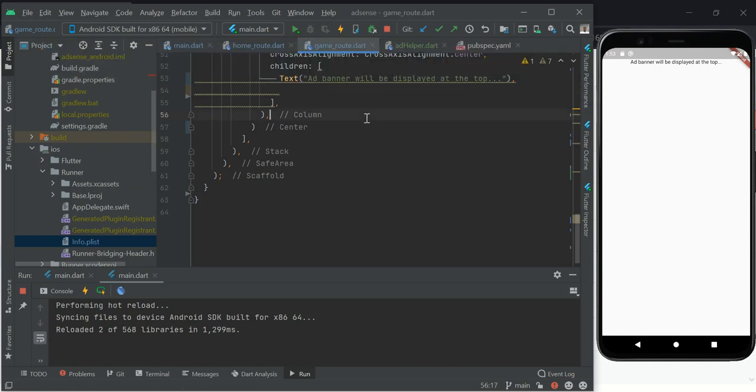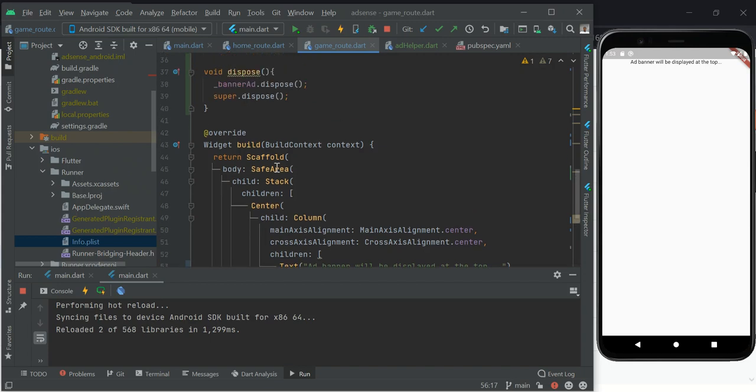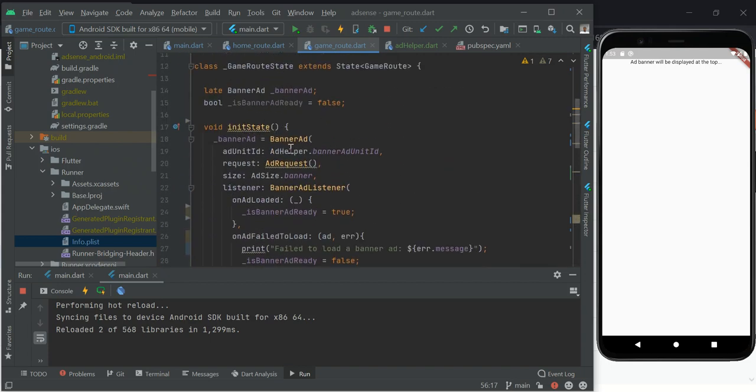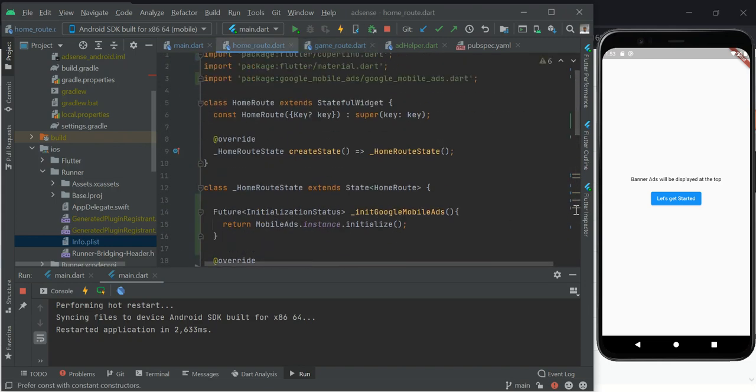Once our page loads, we want to make sure that the banner will be displayed because it's already initialized here at the starting of this. So let's quickly see if this works by restarting our application. Hot restart. This is it here. It has initialized our mobile AD instance. You need to initialize it before you can use it.